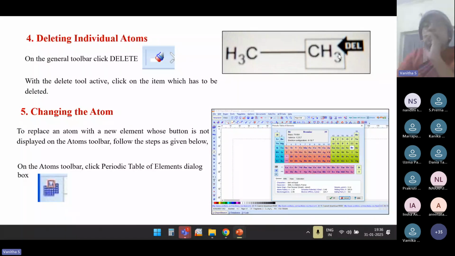Okay, so keep there and delete. If you unknowingly click on some other structure, everything will get deleted. So while deleting, please be careful. If you delete also, don't have to worry. We always have the option of undo. You can undo it. Okay, and you want to change your atom.